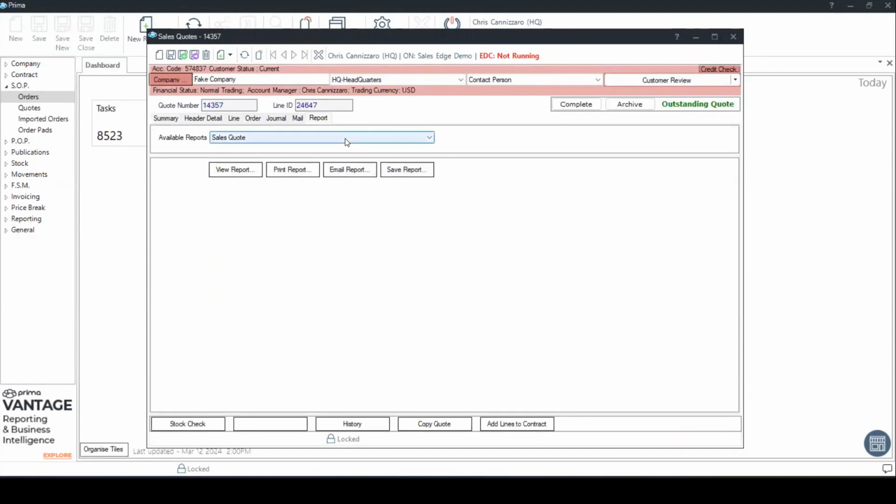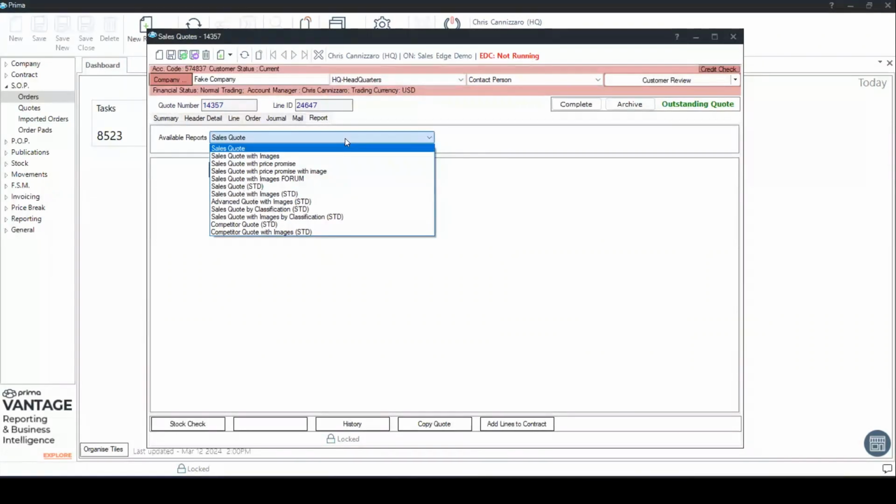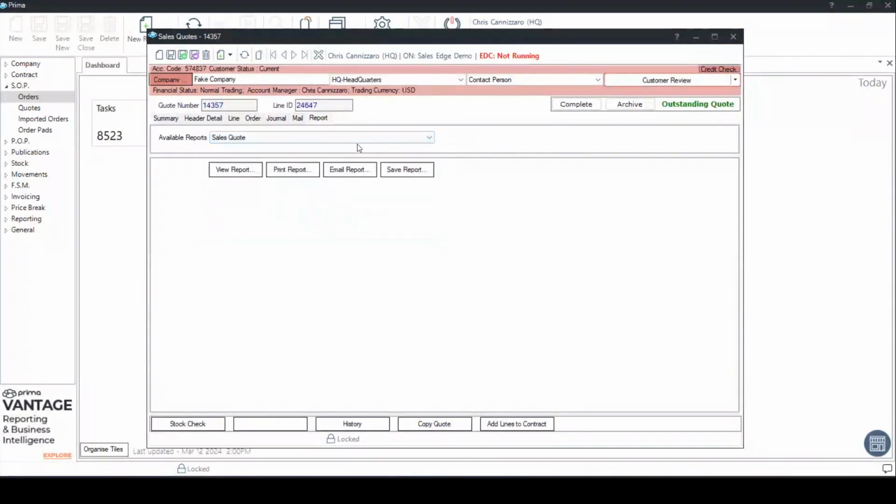There's a drop down here for different report types. So you just have the standard sales quote, or you have one with images of the products on it, or a whole bunch of different customizable ones that you can kind of form fit to particular customers and how they want it. So I might recommend emailing it.